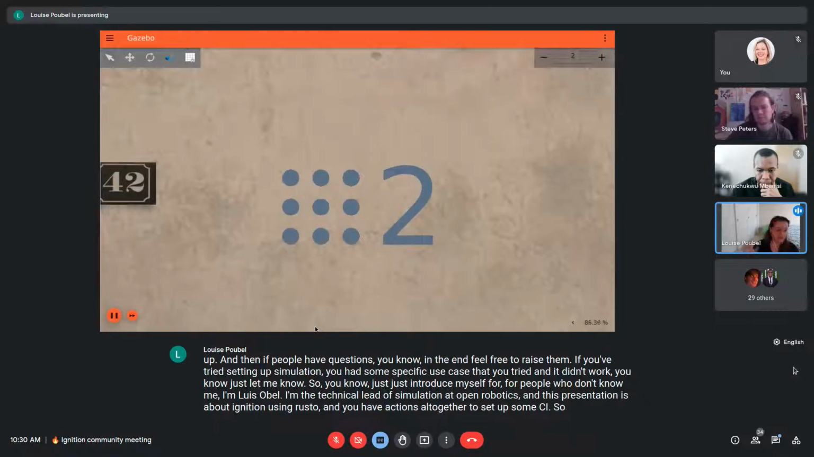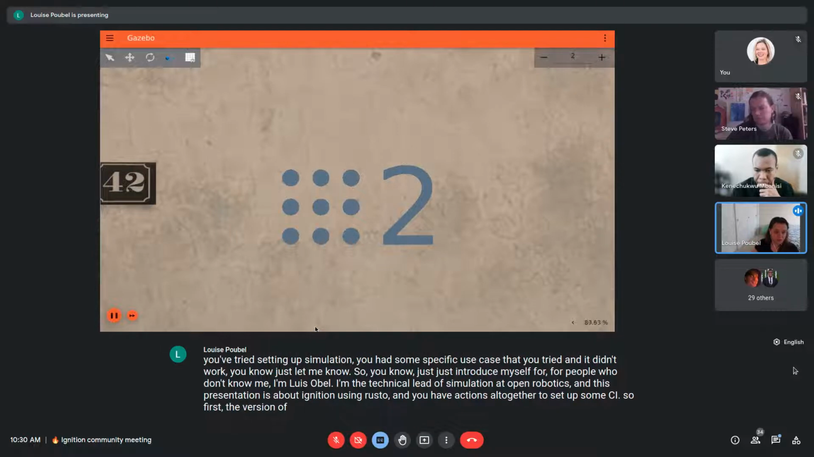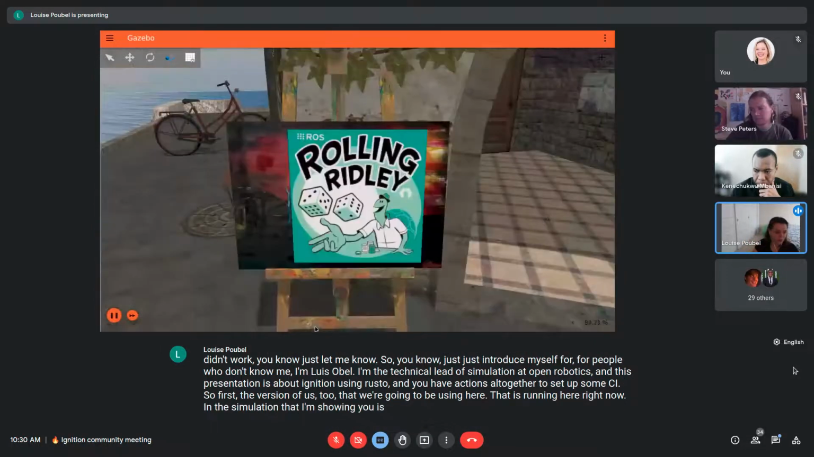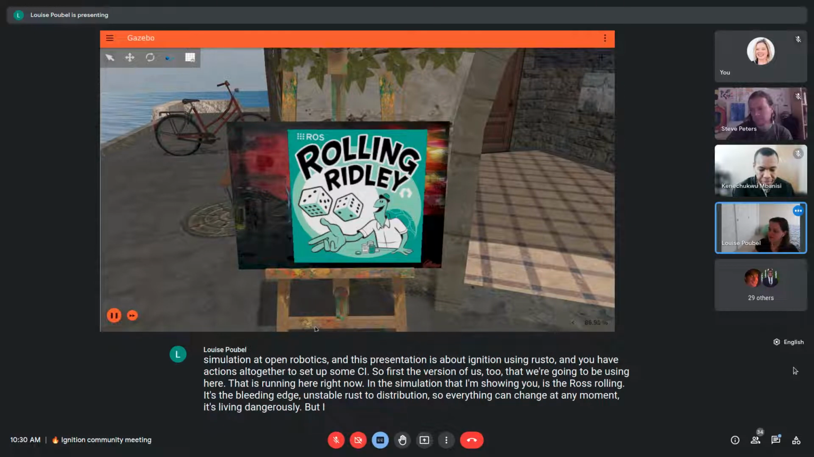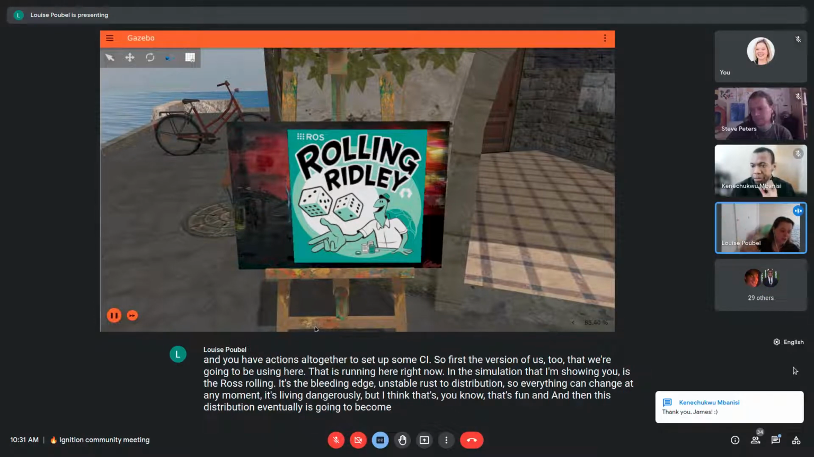So first, the version of ROS2 that we're going to be using, that is running right now in the simulation that I'm showing you, is ROS Rolling. It's the bleeding edge, unstable ROS2 distribution, so everything can change at any moment. It's living dangerously, but I think that's fun. And this distribution eventually is going to become ROS Humble, that is going to be released in May.